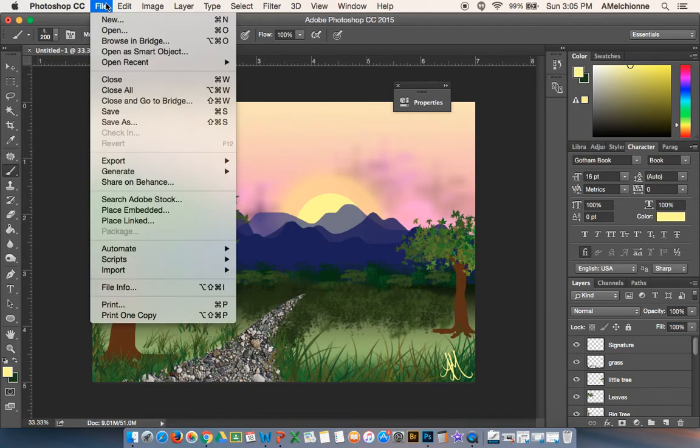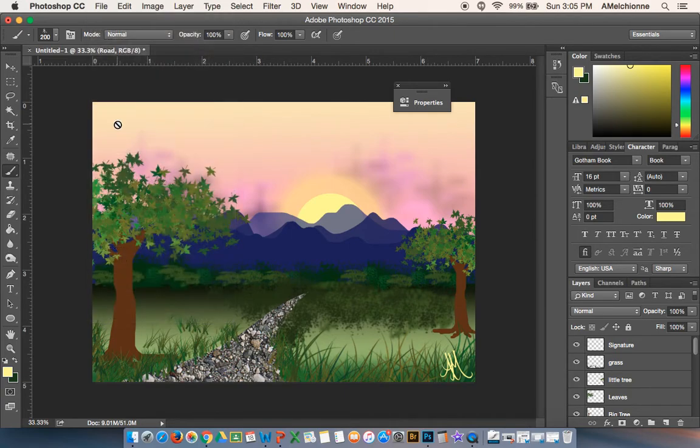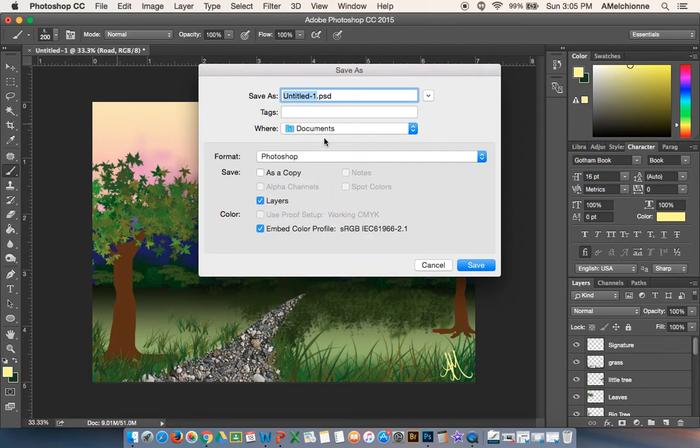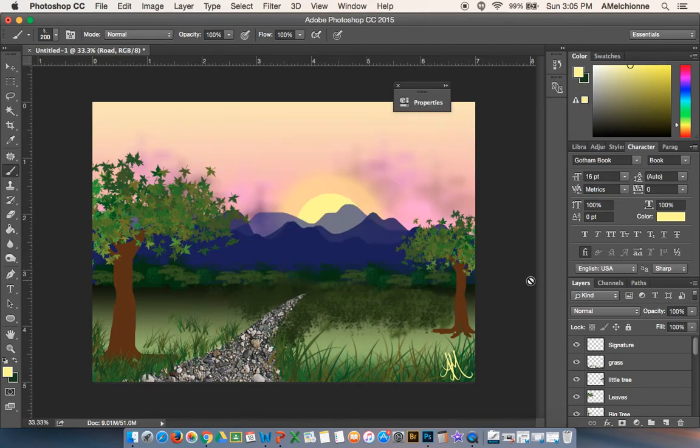So I'm going to go File, Save As, and you guys are going to save it into your finals folder when you're all done, into my final projects folder with your last name in the correct folder, and you guys will be all done with that.